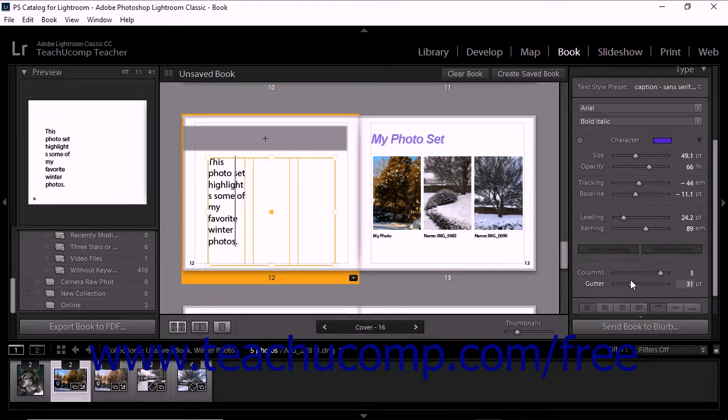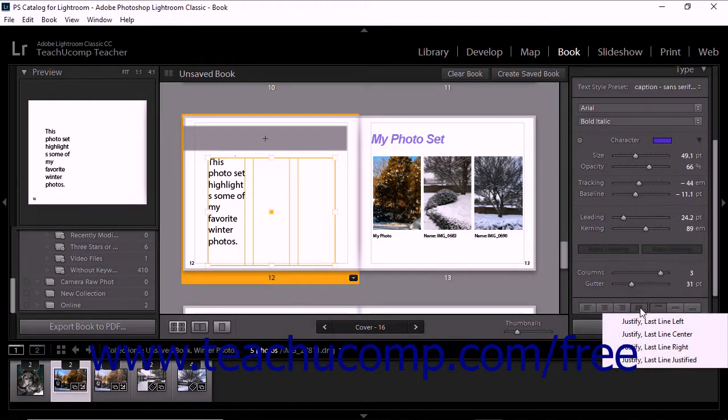At the very bottom of the expanded panel, you can use the four buttons at the left side to set the horizontal alignment of the text within a text field. Your choices are Align Left, Align Center, Align Right, and Justification. Also note that the Justification button is a drop-down button that lets you specify how you want the last line of the justified text to align itself within the field.